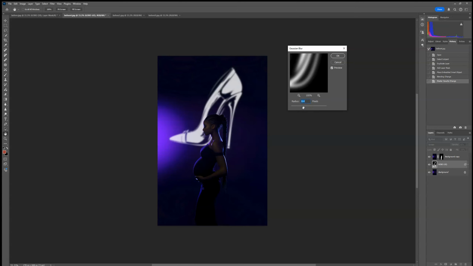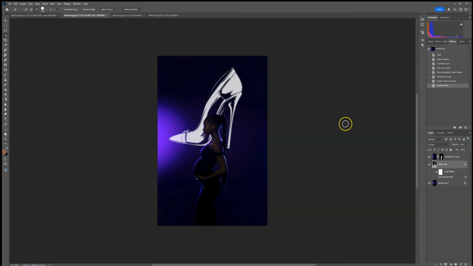You want to add enough blur that it looks realistic, but not so much that you can't tell what it is. Press OK, and it's always good to add less blur than too much, because you can always add more blur. You don't want to go all the way back and correct if you add too much.